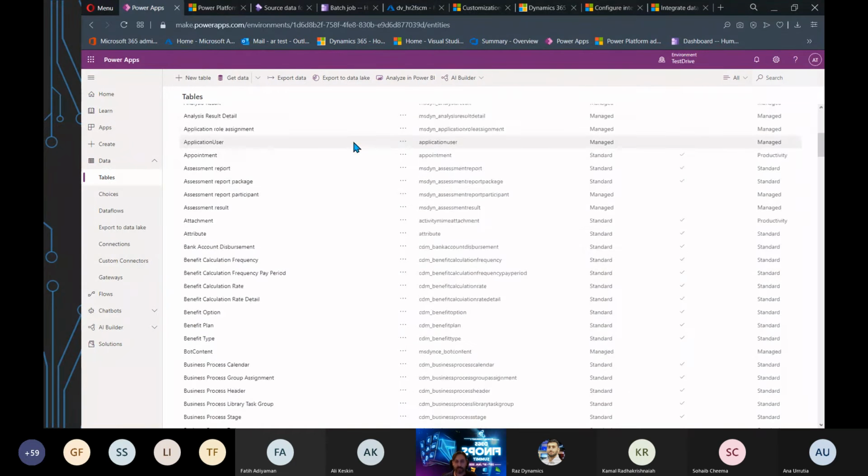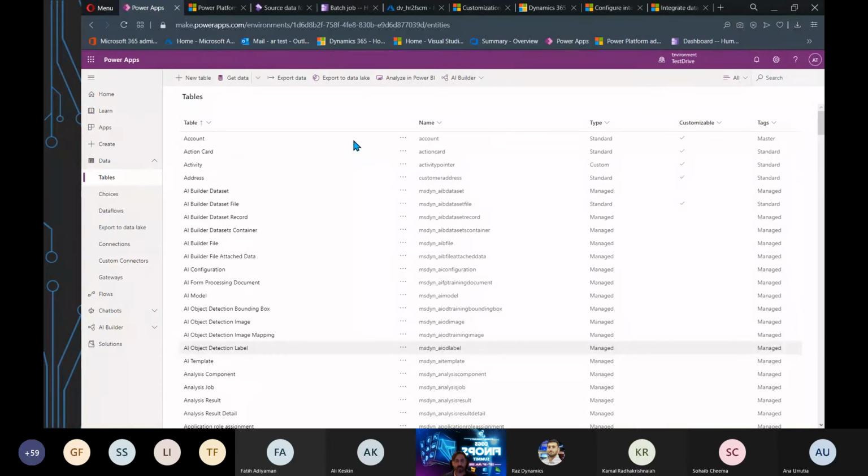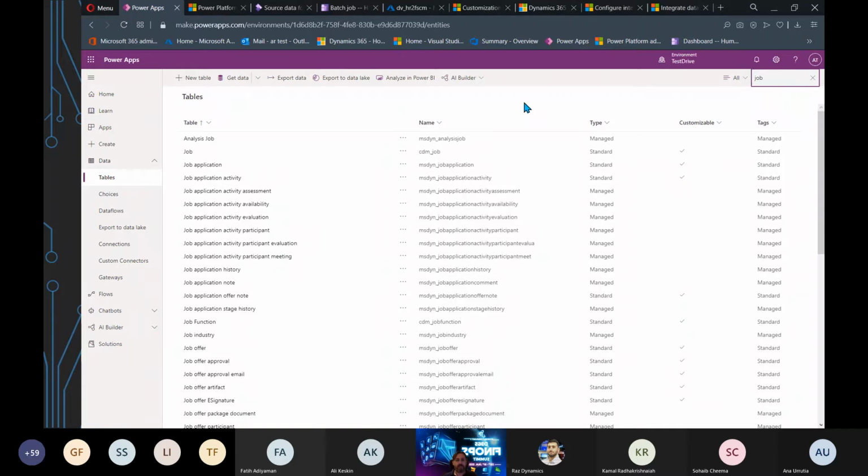And we have this list of entities. If you are opening this page for the first time, you'll see just 20 entities, and you'll see a link at the bottom that says, if you don't see the entities, you can click on the link and expand the list. So don't be surprised if you don't see your entity here. And you can use search here. Let's look into job.